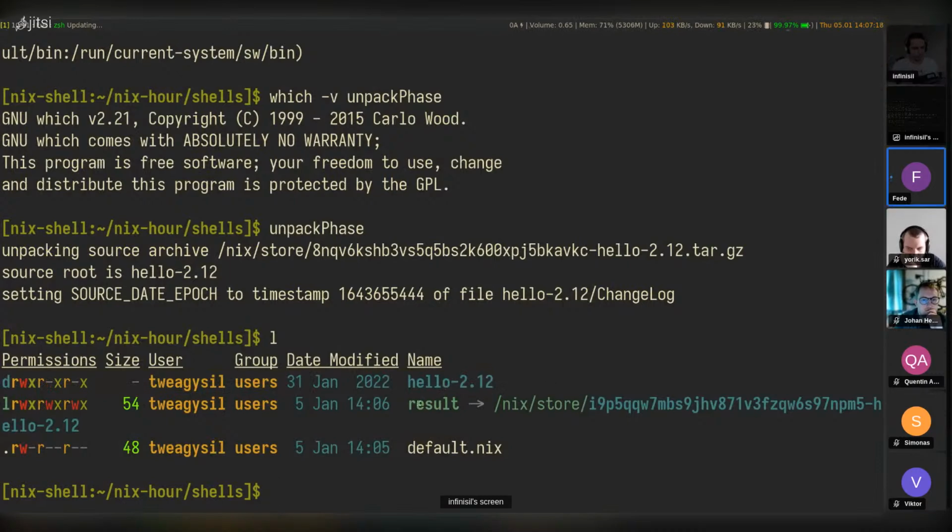Yeah, I have one question regarding this. I tried to use this with a derivation I was building. And so I tried to use the phases, like the unpack phase and build phase. And I had a custom phase, and I tabbed that, but instead of running my custom phase, it was running the original version. I'm wondering why.